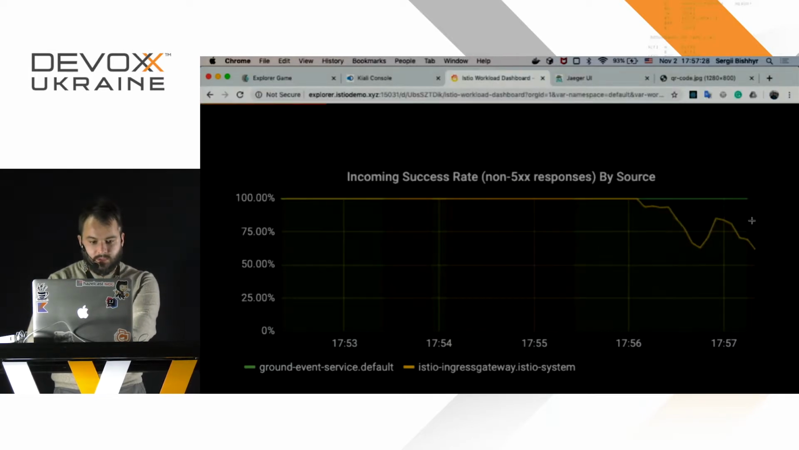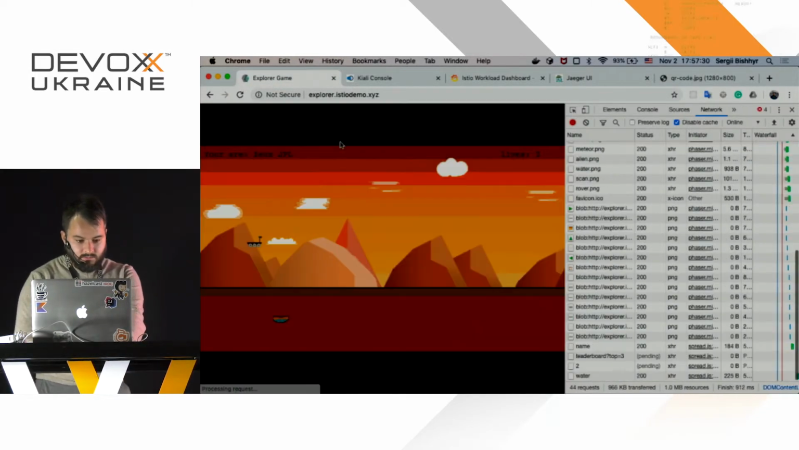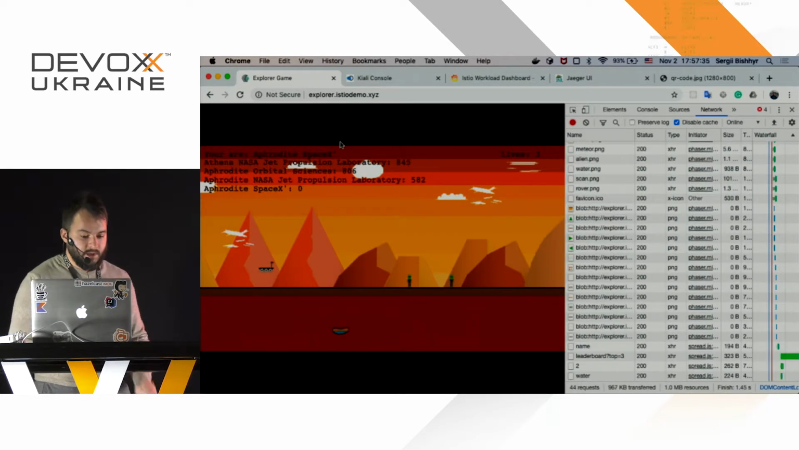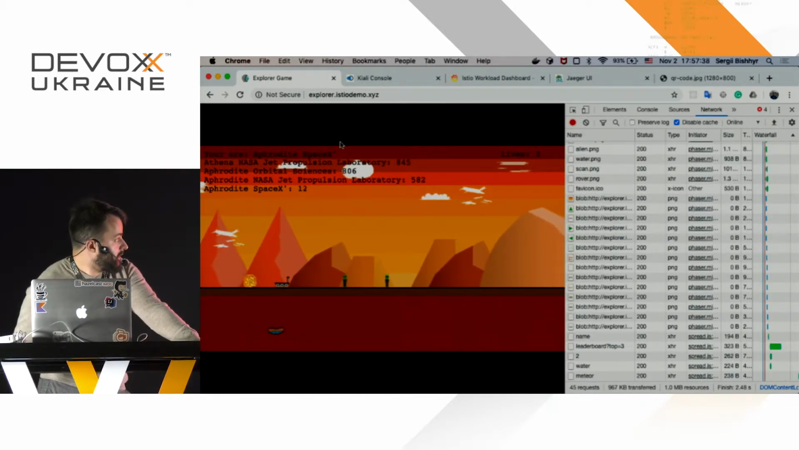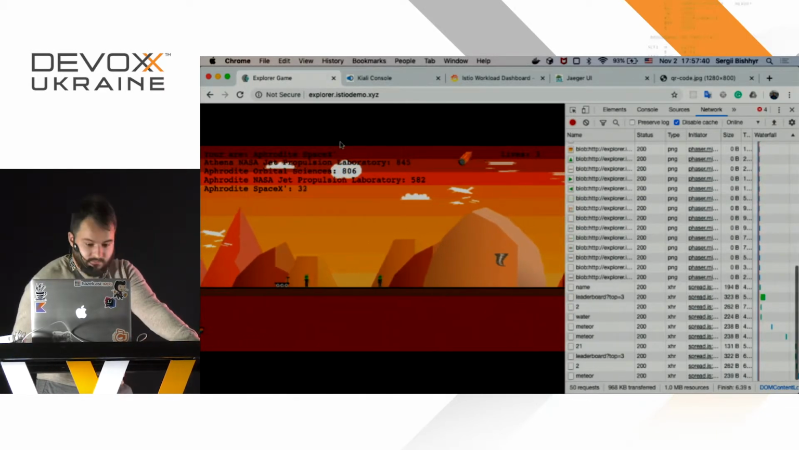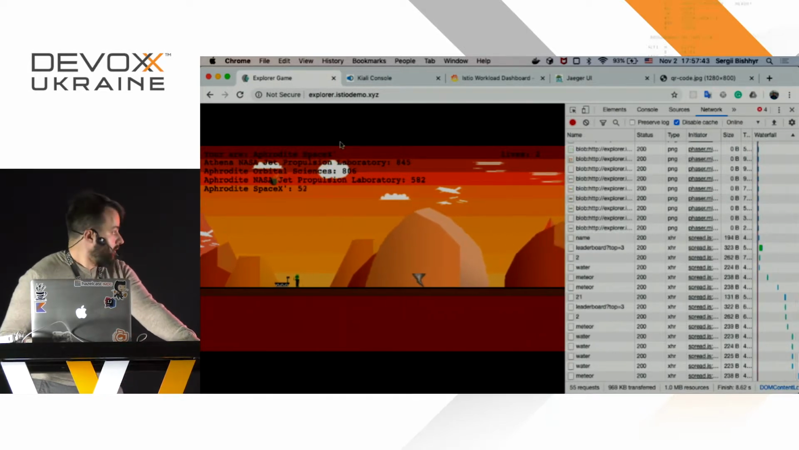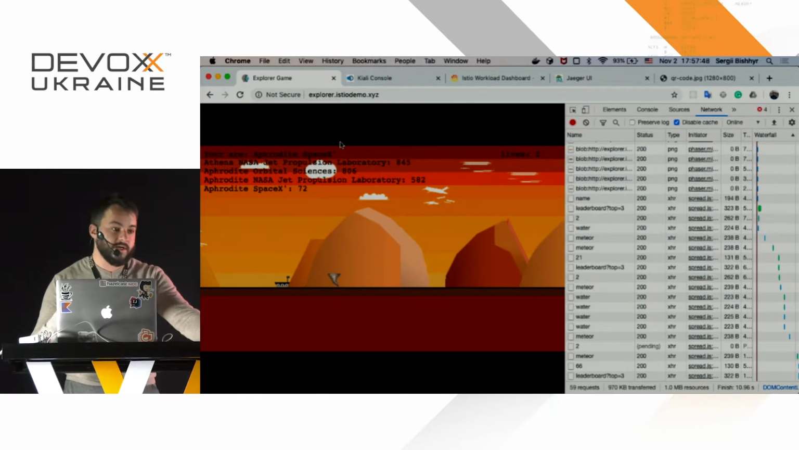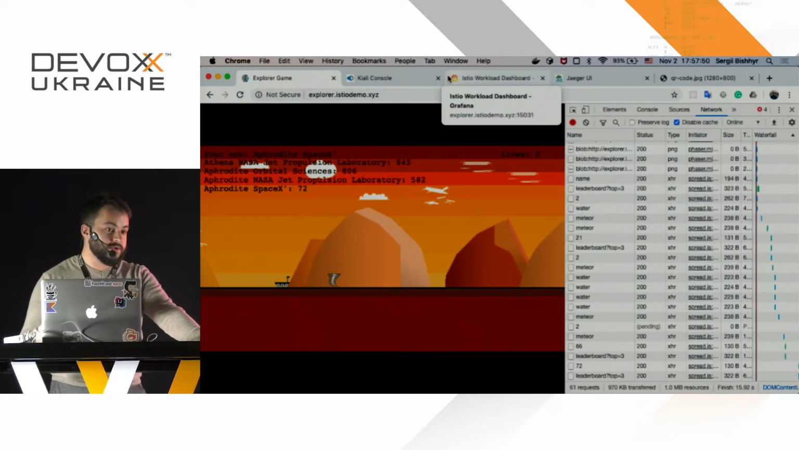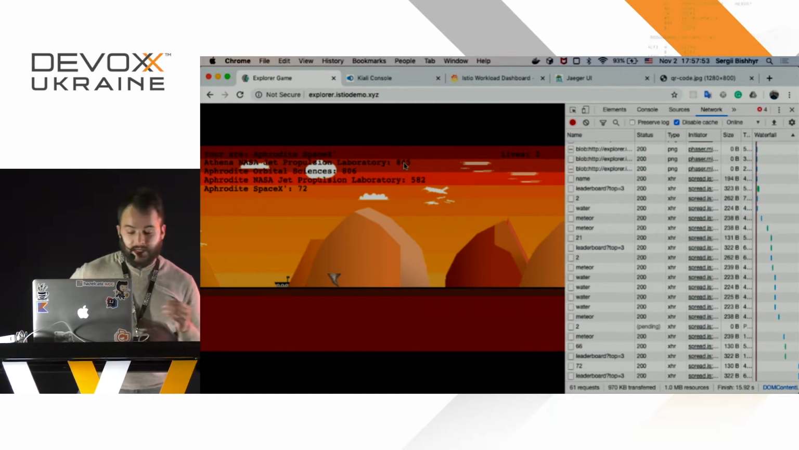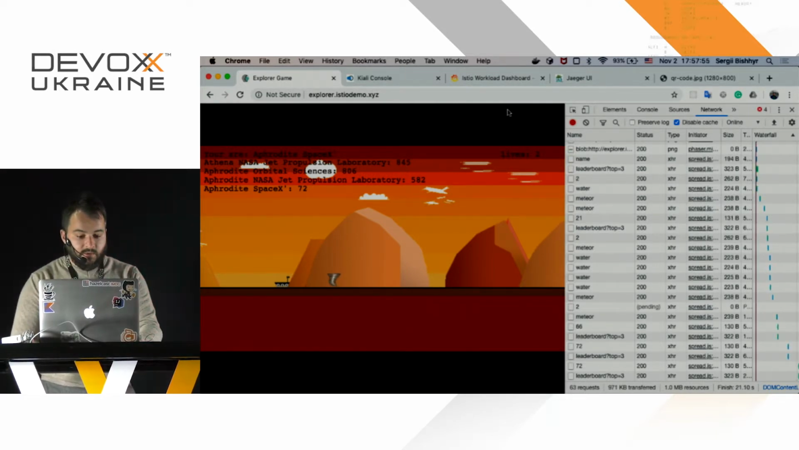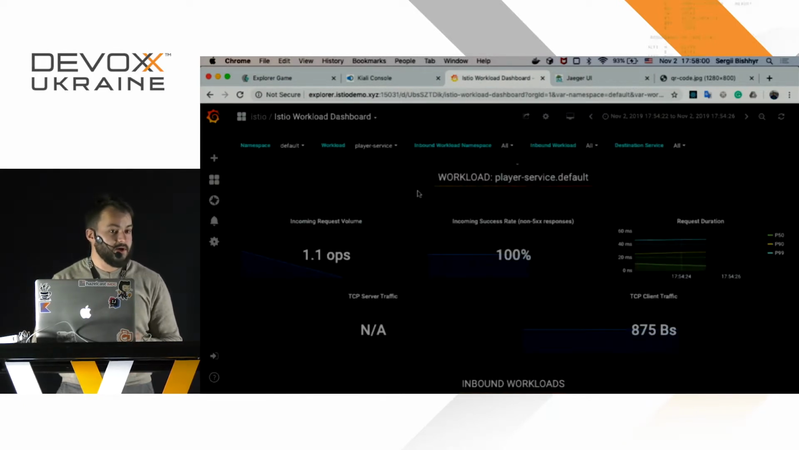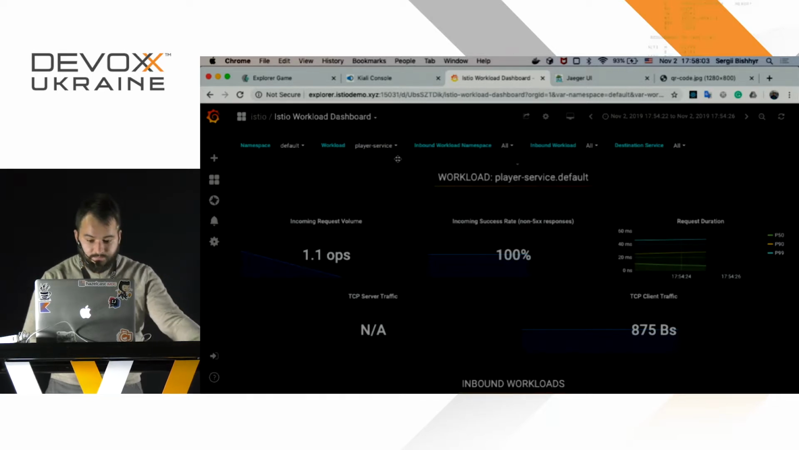OK, let's go back to our game. OK, so it's not applied yet. OK, so now we should see that it's not blinking anymore. So we can move forward, and everything works fine. Even though our success rate is not 100%, we are doing retries and making sure that the requests will pass. The second thing, let's take a look at the ground event service, because as we can see, we are not receiving the ground events as often as we want to.